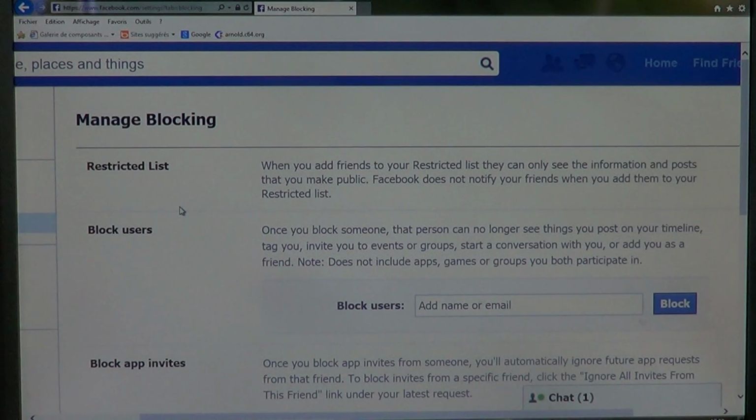So you can also block users if somebody's really annoying you or making you trouble. Here is where you can block a user by name or email. All you have to do is go here and search for them, put their name or their email, and click block when you see the person there.